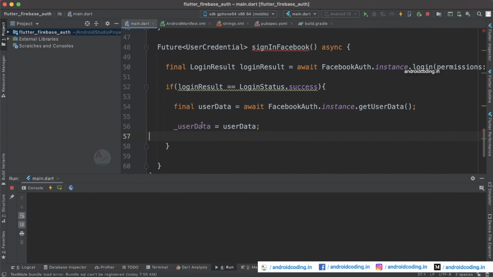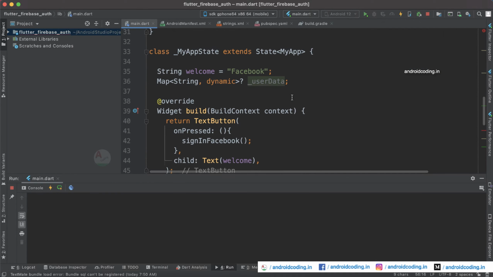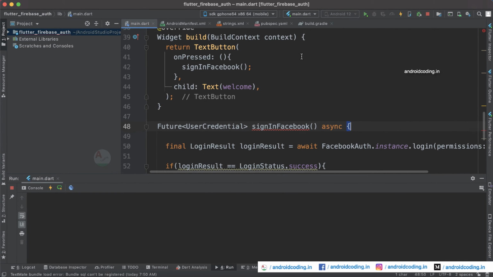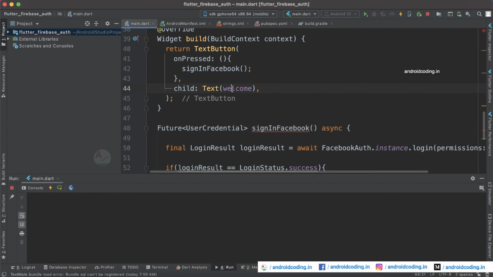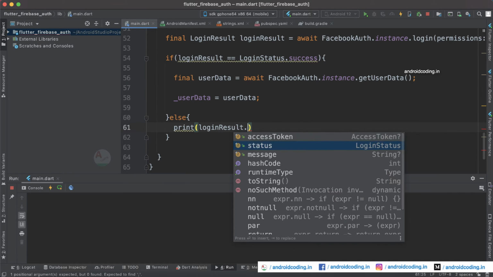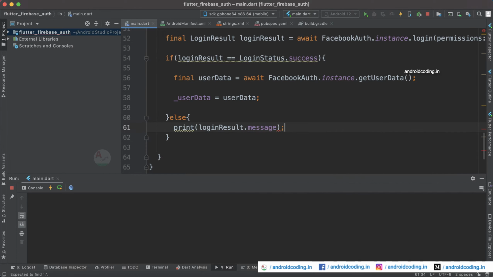And so using this user data, we can access the data outside this asynchronous method. Like here we can set the information to our text widget even. So we have stored it into our user data here, and in the else here you can just specify some print statement, login result dot message or status, to make sure there is some error in your application.